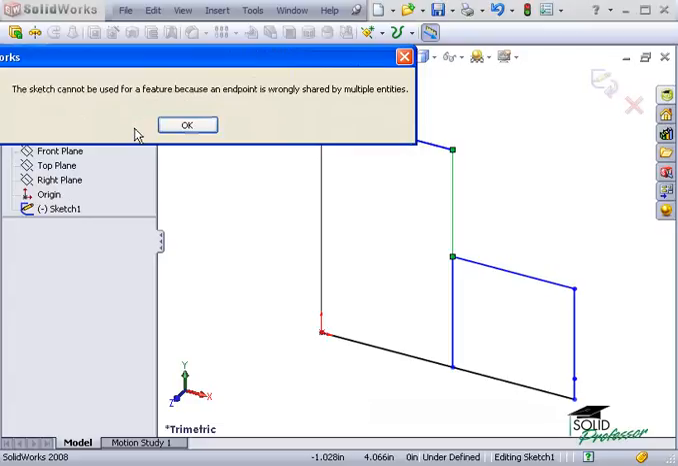First, only one problem will be identified at a time. After resolving a problem, remember to rerun the check until no further problems are identified. Also, the entity highlighted takes part in the error, but may not be the entity you wish to modify. Now in this case, the check tool indicates that an endpoint is wrongly shared by multiple entities. This is almost always due to having 3 lines meeting at a single point.